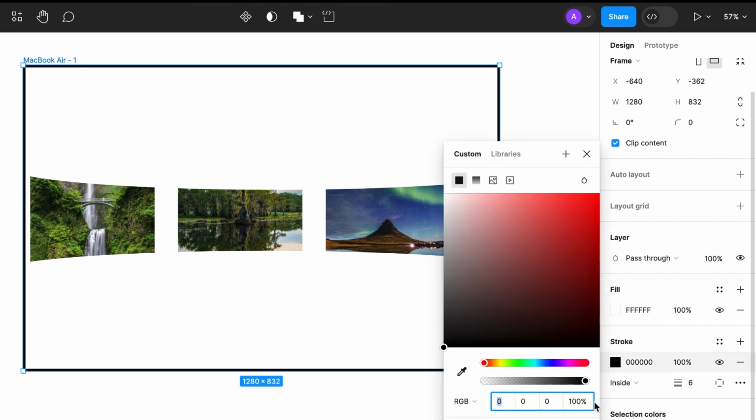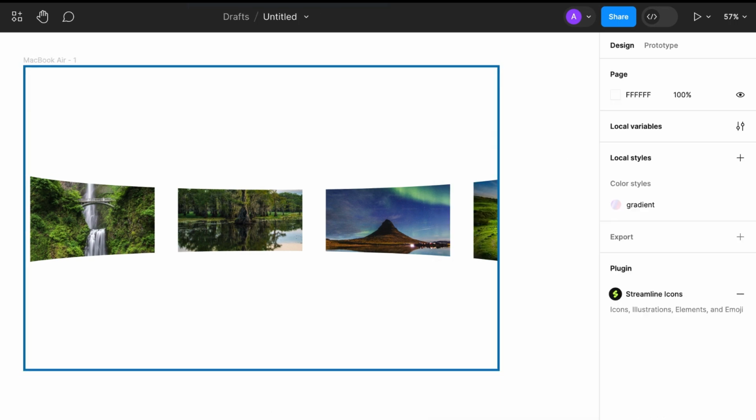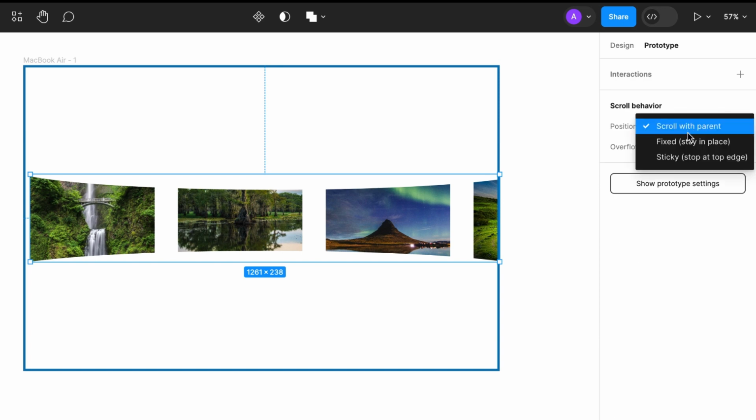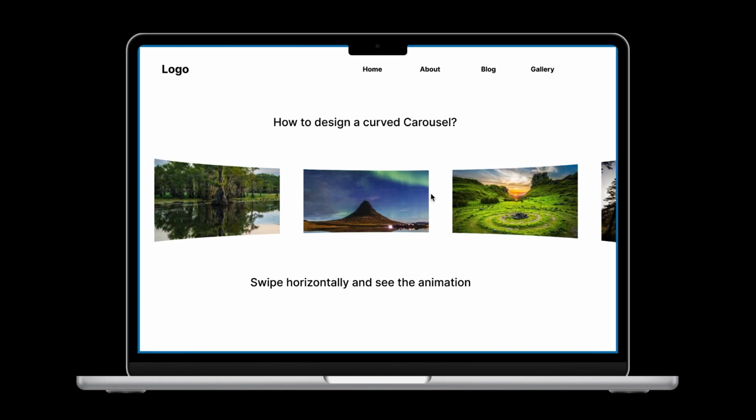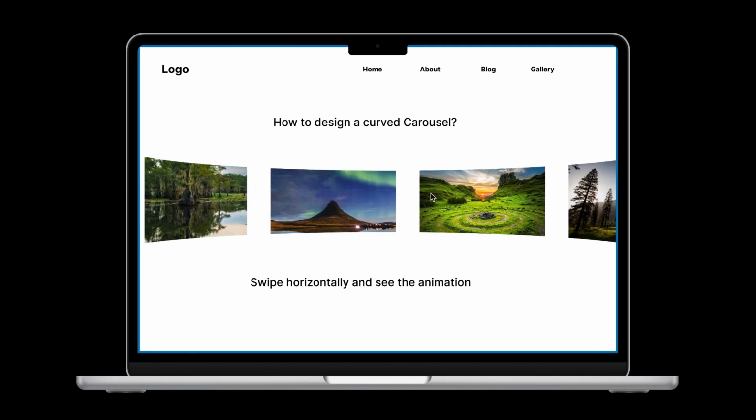I will add a stroke to the first frame. Now select the second frame and go to prototype and set the scroll behavior. Set the overflow to horizontal. Now we will see the result. It is looking beautiful.